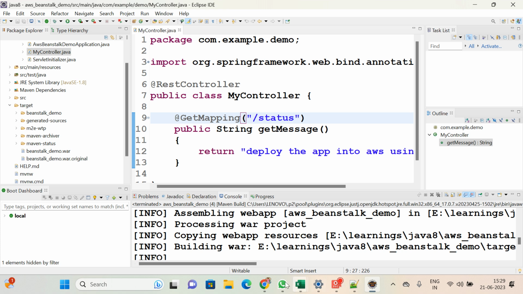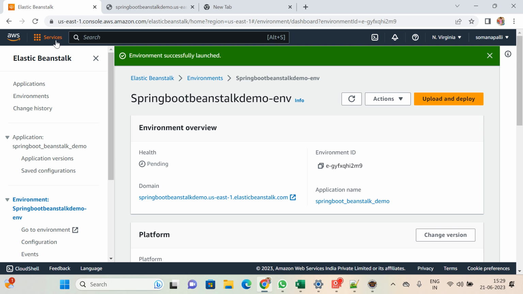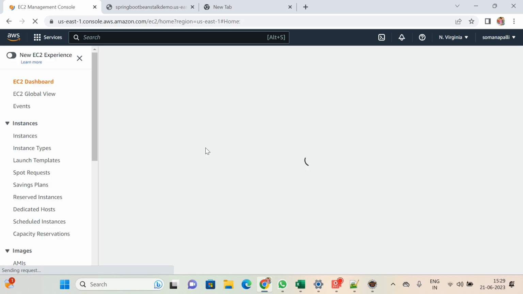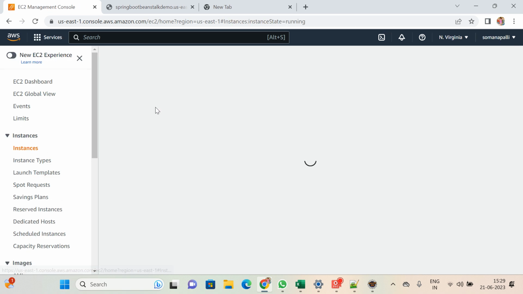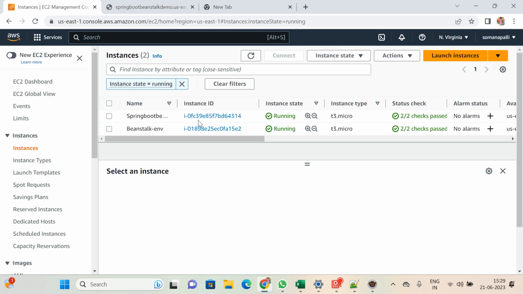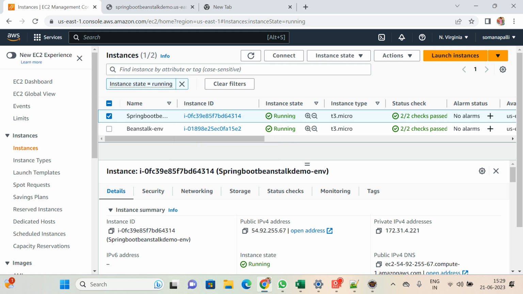As I said, Beanstalk is creating the EC2 instance and then the S3 bucket. Whether those are really getting created or not, I wanted to show you. Let me come to the EC2 instance. So instances are running. For my previous application, one instance is running, and for this one more is running. See here, Beanstalk env, so this is my application. See here, Spring Boot Beanstalk demo -env is running. I mean to say your Elastic Beanstalk service is creating the EC2 instance.